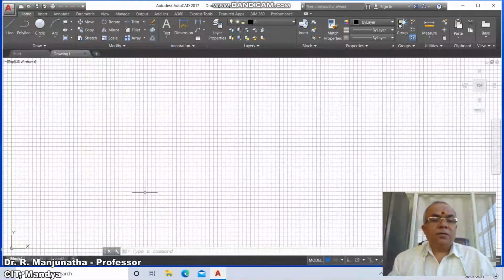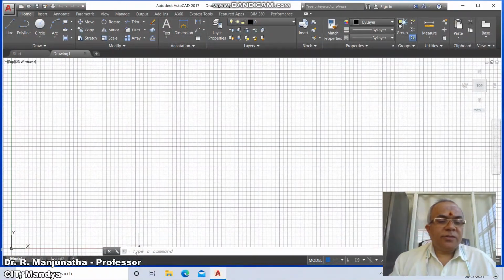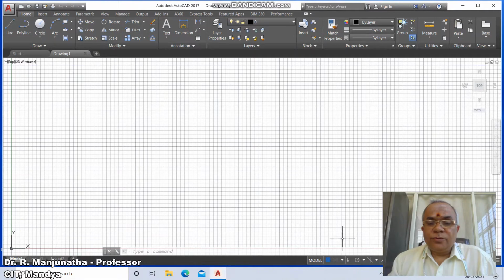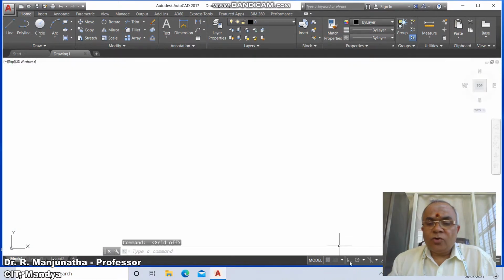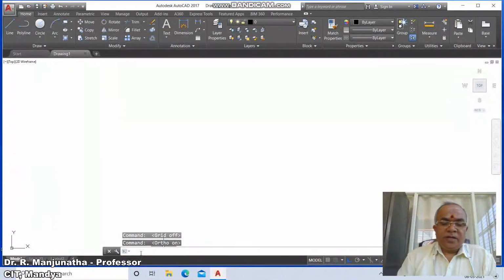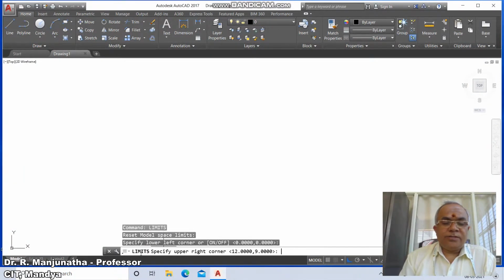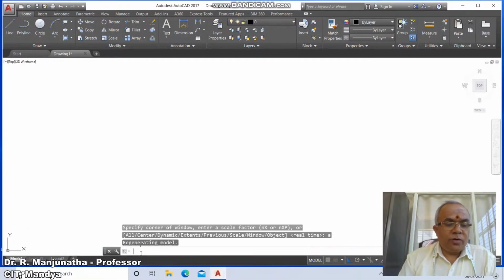How to solve the projections of solids using AutoCAD software. Once you go to the AutoCAD screen, switch off the grid mode and switch on the ortho mode. Command is limits. Specify lower left corner 0, 0, upper right corner 297, 210, then zoom all.